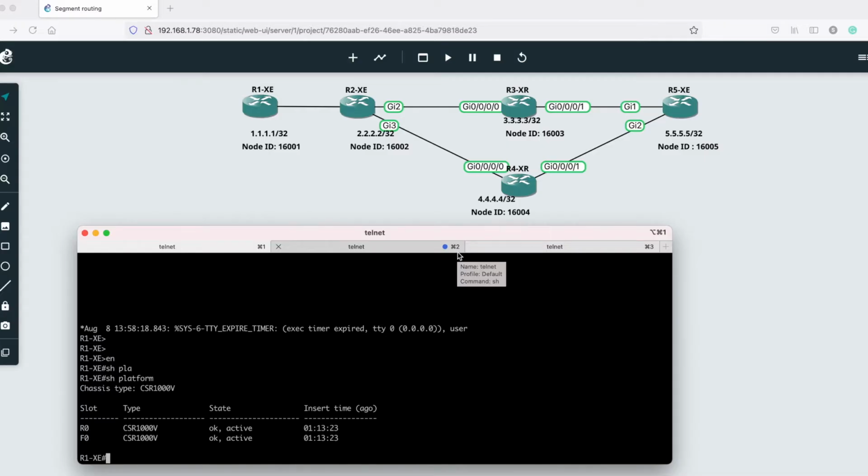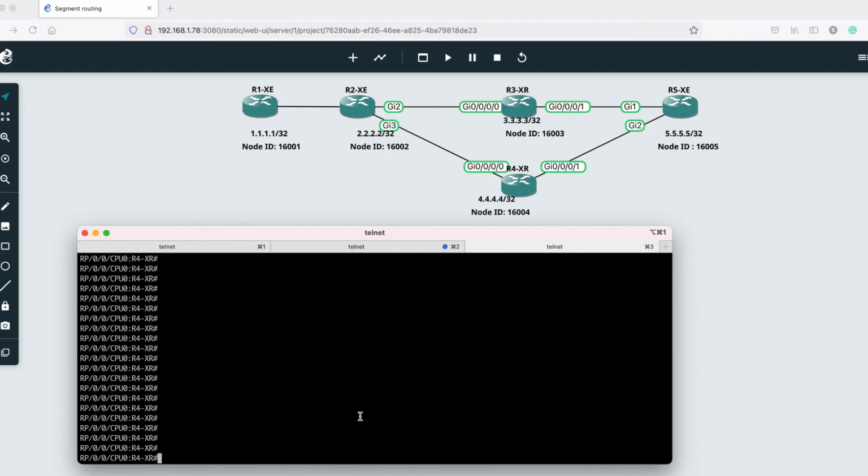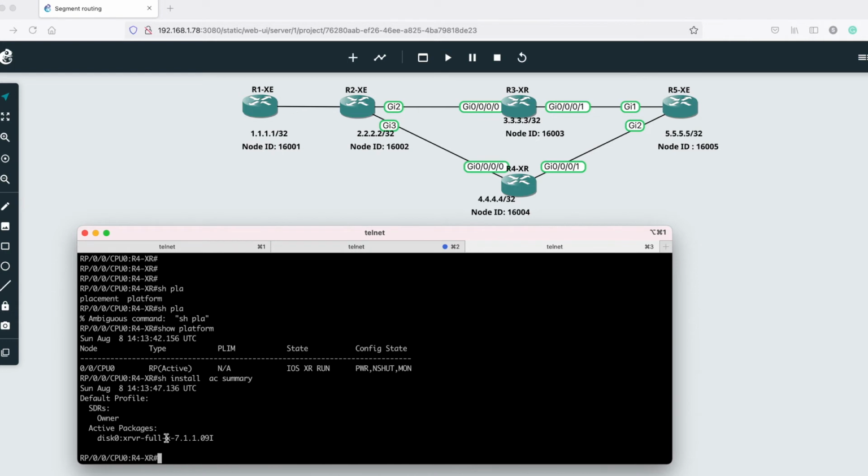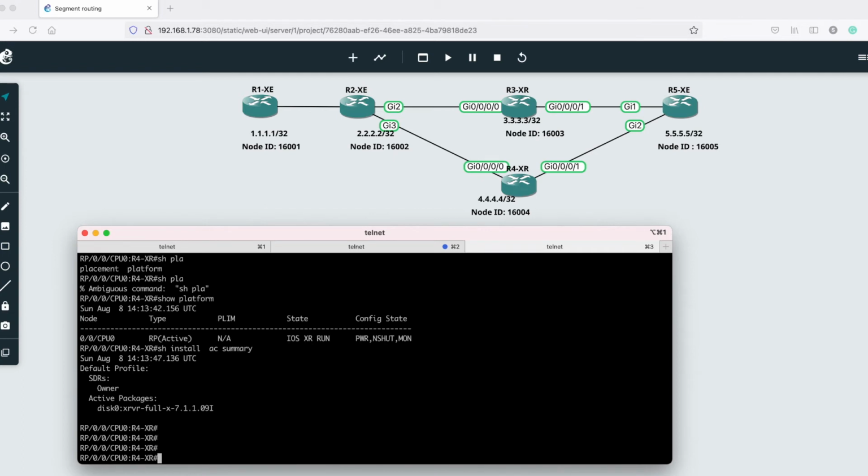So this is my GNS3 topology. I have 5 routers here. The R1 XC router is a CSR 1000V router. You can see it on the screen. The R3 XR and R4 XR routers are IOS XRv routers. Show platform if you want to see, show platform and show install active summary. You can see that I am running the XRv 7.11 release on these routers, and this is more than sufficient topology and device configuration to run segment routing perfectly. I have tested everything and everything is working here.